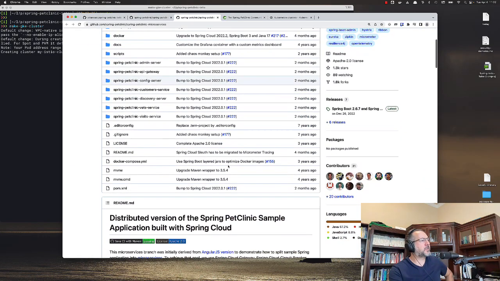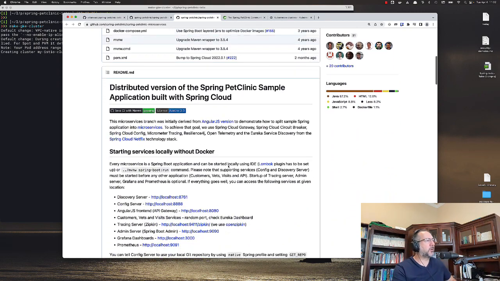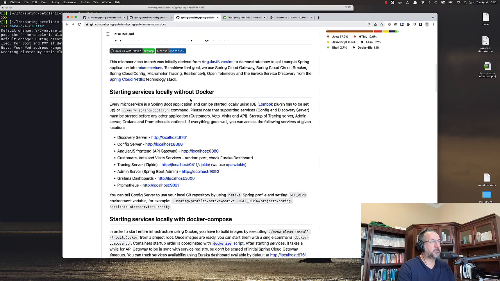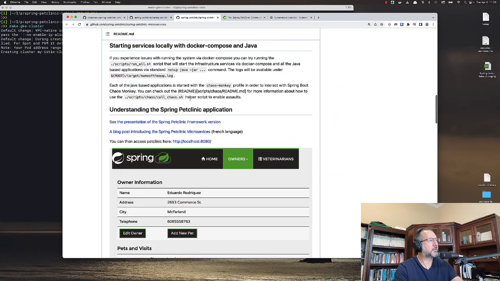So this microservices version, I think, does a really good job in the README of explaining more or less what it's about, where it was derived from. So there was just a plain monolithic version with the front end based on AngularJS. But the idea was splitting some of these concerns into multiple microservices. And so there's a microservice for the vets, there's a microservice for the customers, which are the pets and their owners, and one for visits.